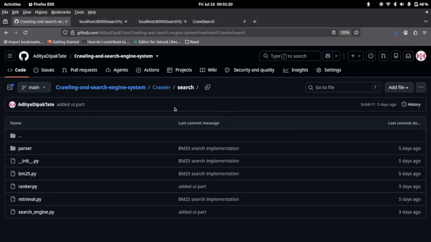This project also provides a strong foundation for future enhancements such as multilingual search, query suggestion, distributed crawling, PageRank computation, and large scale indexing.